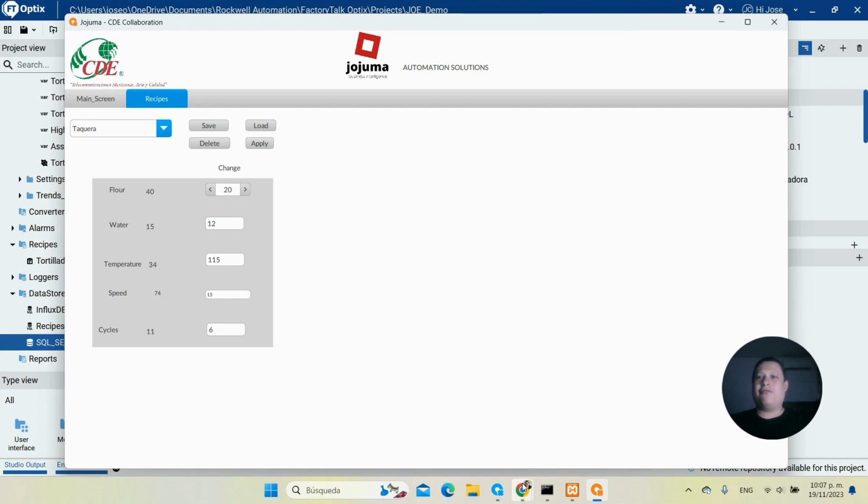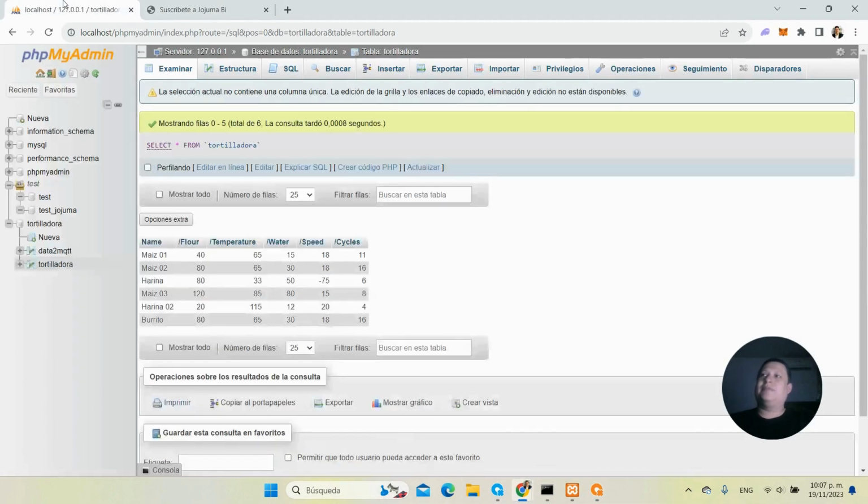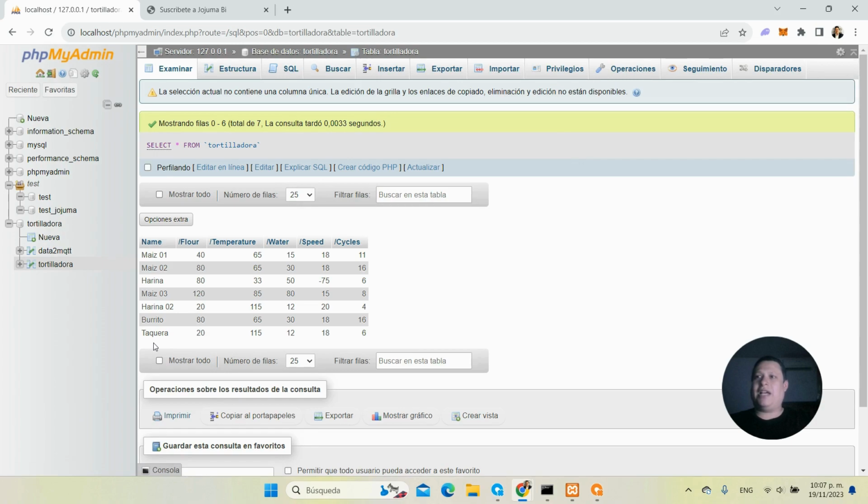I'll show you how this is in the database visualization. Look, here we have the recipe name and the variables for each type of tortilla. And if we click here and refresh, we'll have the new type, the taquera type.